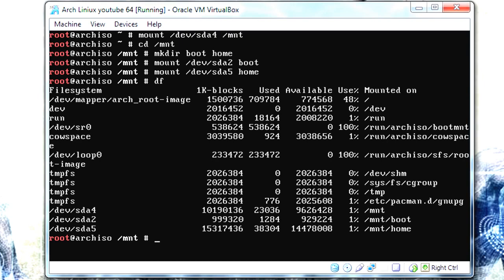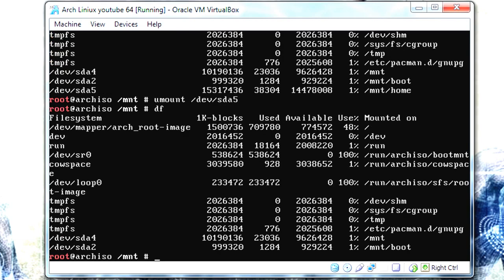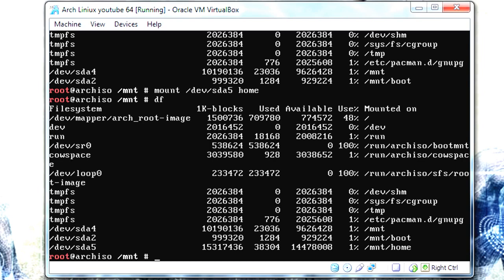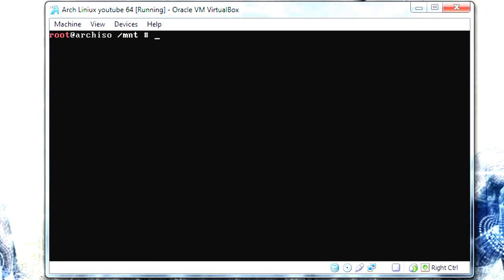So if you ever screw up and accidentally mount /dev/sda5 as /mnt, what you want to do is type umount /dev/sda5, and it'll remove it, as you can see. So mount /dev/sda5 as home, and then there it is again. So now everything's all mounted.